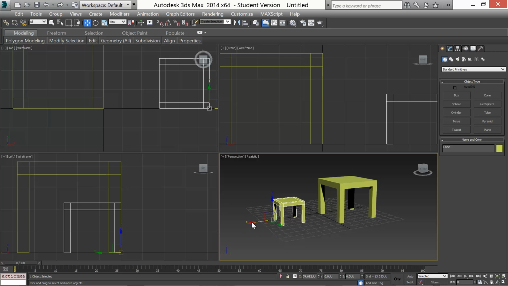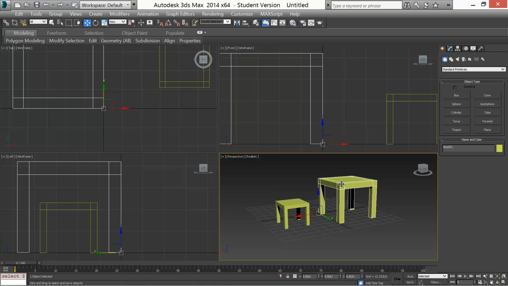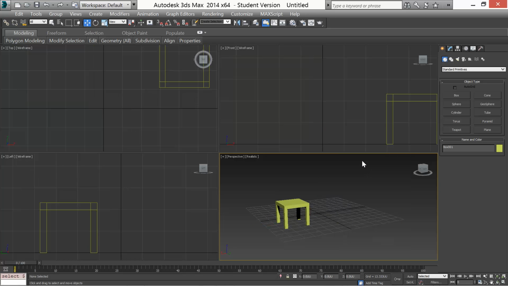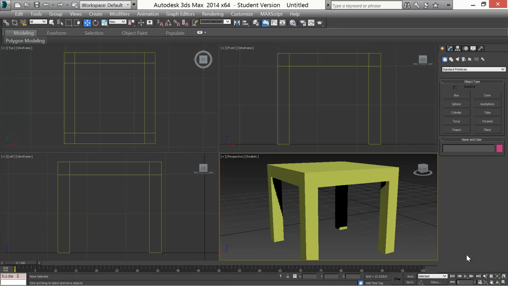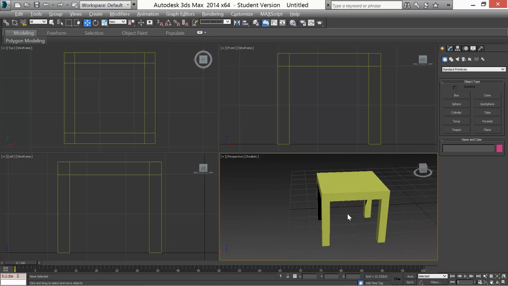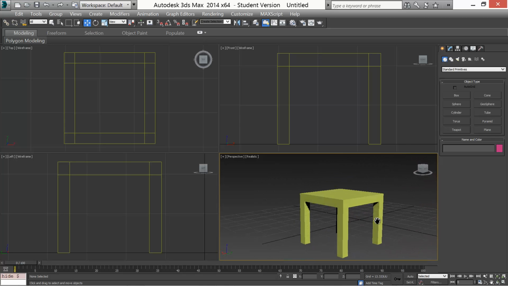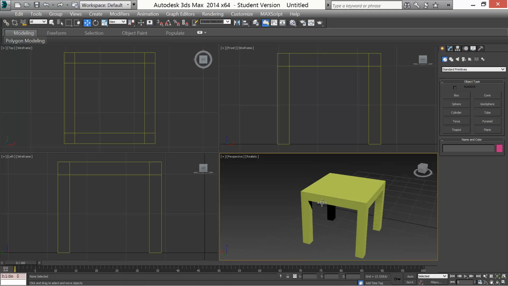And then what I'm going to do is line this up with the table. Now, let's work on this chair. Let's select our table, right-click, and hide this for now. Now let's zoom extents in on our chair here. Right now we've just got the legs, but we're going to make the back of this chair, and we're going to make some arm rests as well.